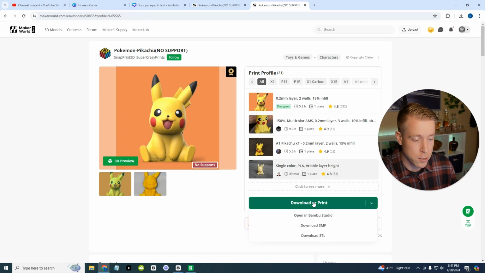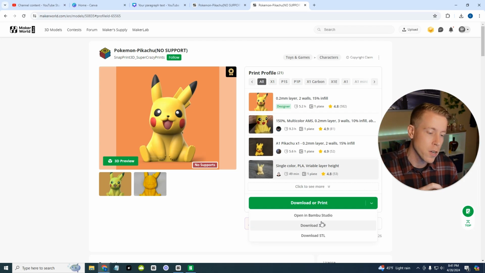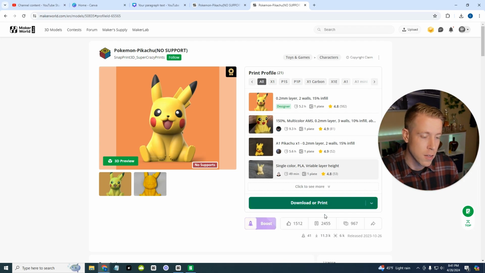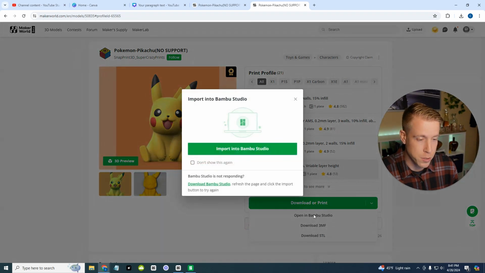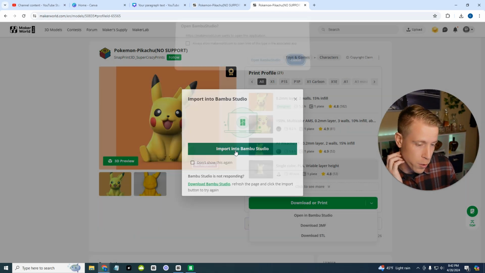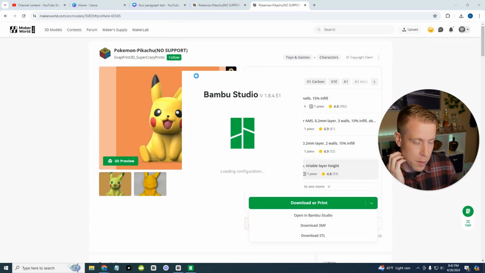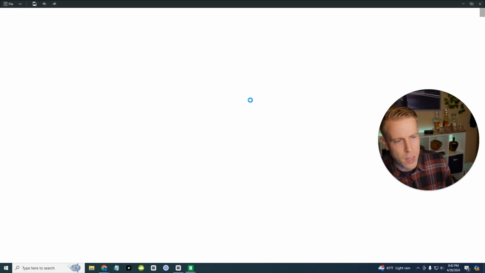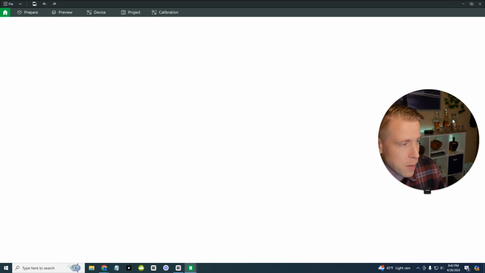And then just click here, download or print. You can click to open it in the Bambu Studio directly, so it will just automatically load, or you can download the STL file. I tend to just open it right in that Bambu Studio because it's really easy. Just import into Studio, open Bambu Studio. There's a bunch of notifications or alerts to walk you through this. And then it's going to automatically load into Bambu Studio.